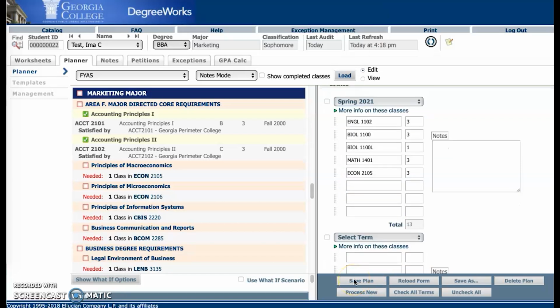Please remember that this is just a plan. This does not register you for any of these classes, and it does not mean that these particular classes will be offered during that particular semester. Always consult with your advisor when planning your schedule. But this does allow you to get an idea of how much work you have left and how to space out future classes. That's all for this tutorial.